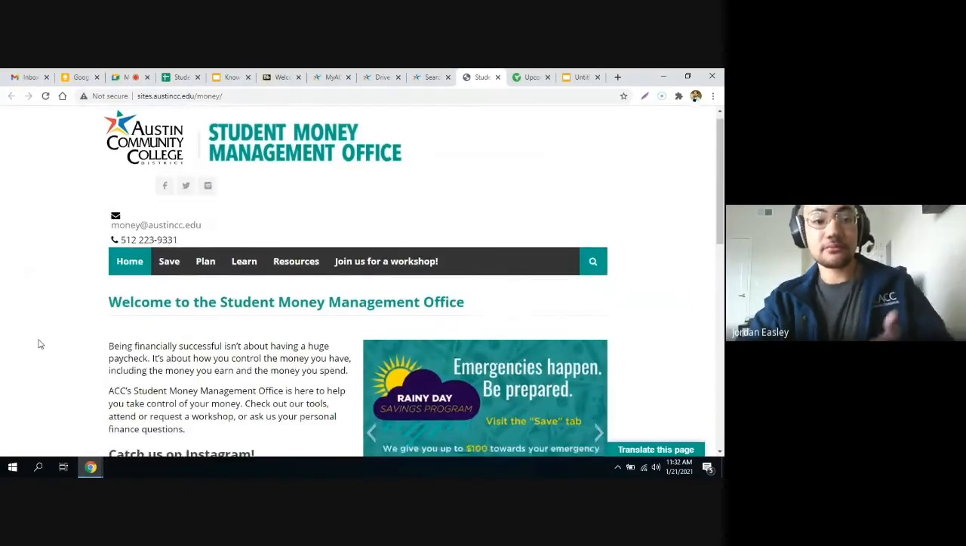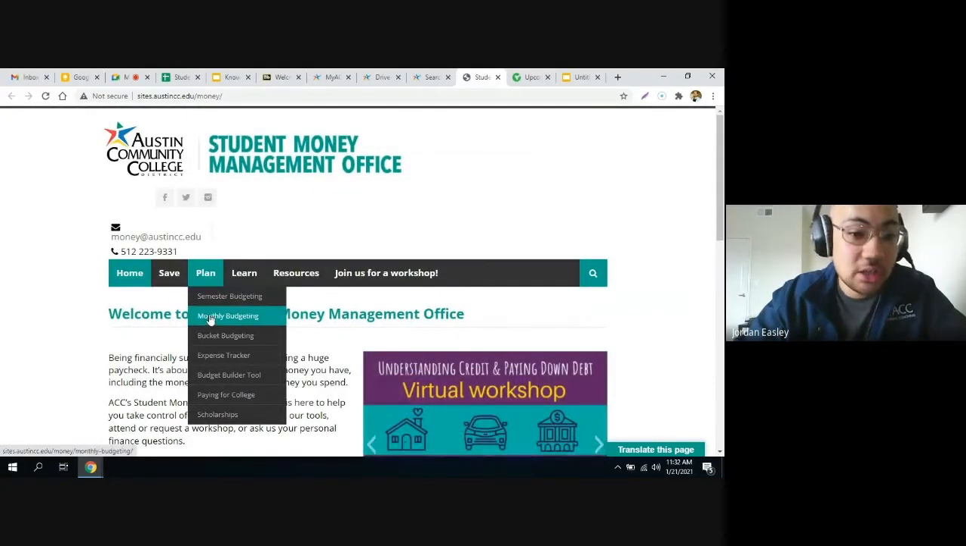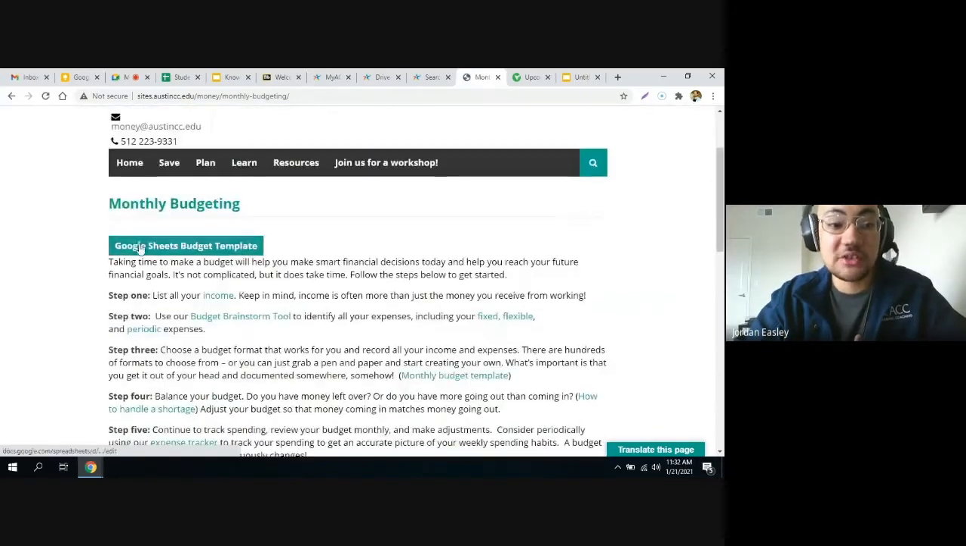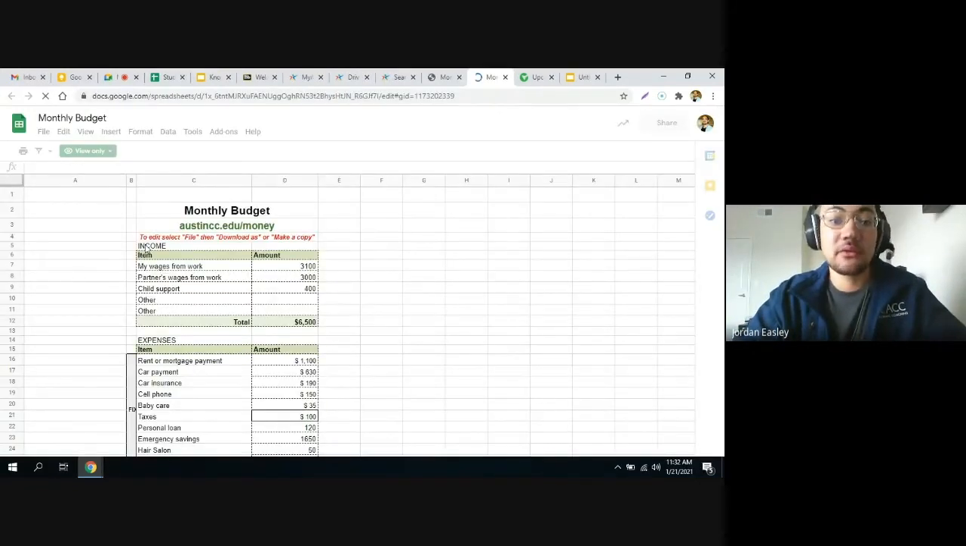And so, yeah, this is really great. So the Student Money Management Office, you could use the semester or monthly budgeting. The way that they have it is that they have a link to their Google Sheets budget template where you could see an example of how to use it for a budget. So thank you, Chelsea, for doing that and for mentioning that.